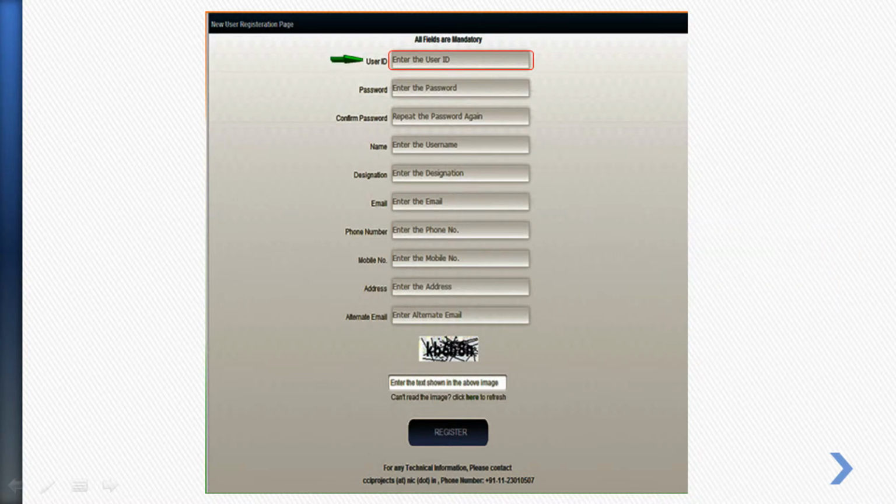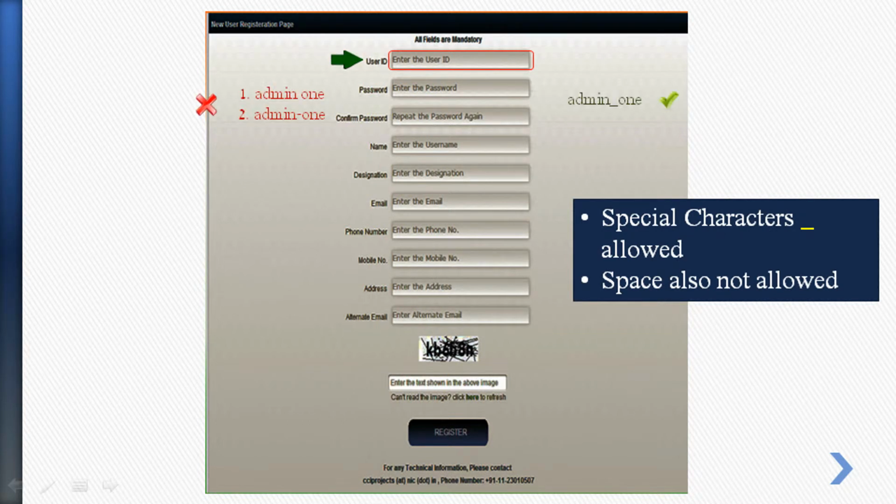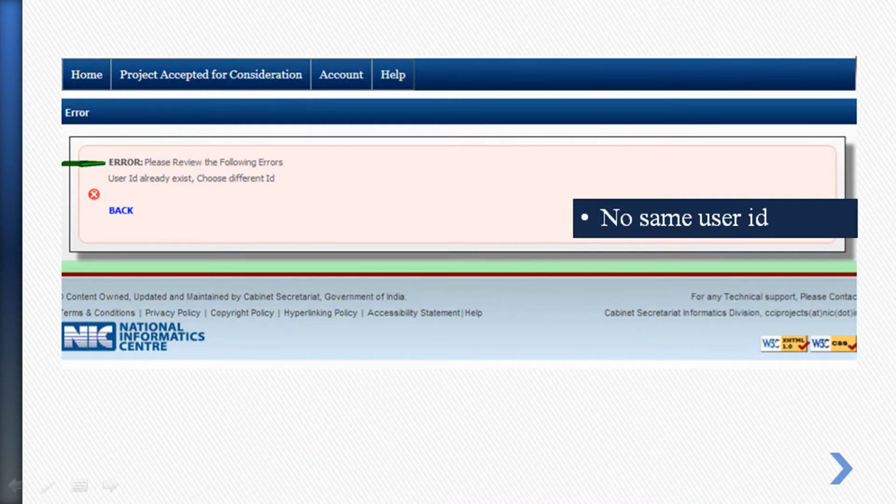The username should contain a minimum of 4 characters and a maximum of 30 characters. Special characters other than underscore, including space, are not allowed for the username. If the user ID desired by the user is already taken by a different user, the user is shown the following error message. Now the user should choose a different username.